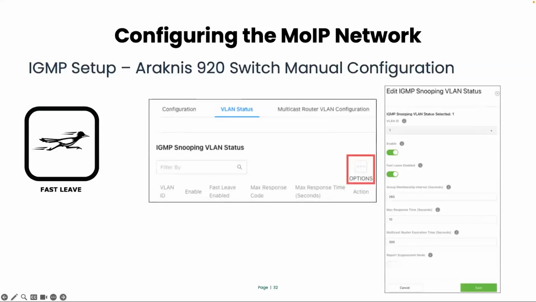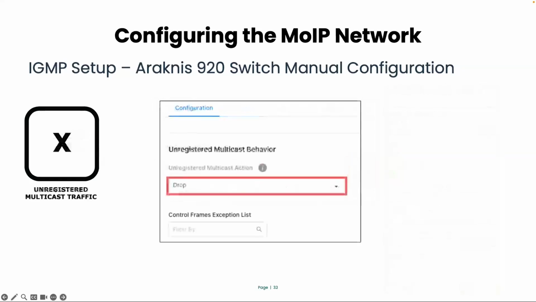After that, you're going to select the VLAN status header on the same page and then click the options button. You're then going to select the VLAN ID MoIP is configured on, enable fast leave if you're using B960 devices, then click add. Press apply at the top of the page. Then you're going to navigate to advanced, switching, then unregistered multicast behavior, and then select the unregistered multicast action that you want to drop.